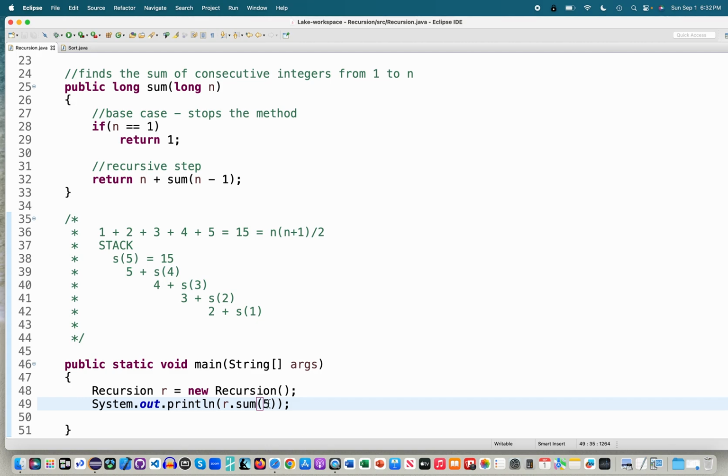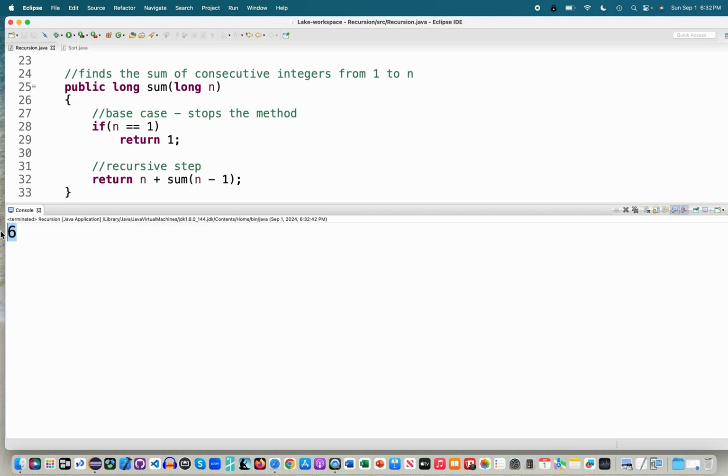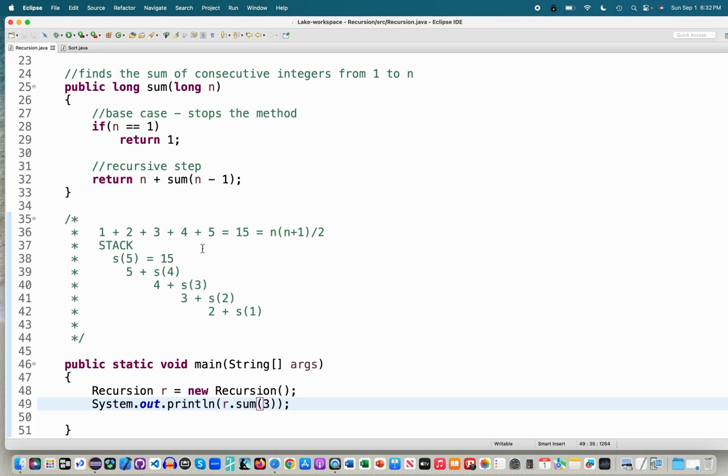Let's try that out. Swap out the 5, put a 3, save, and run. Boom. That's it. First example of recursion with a stack, sum of consecutive integers. We'll do some more right after this.